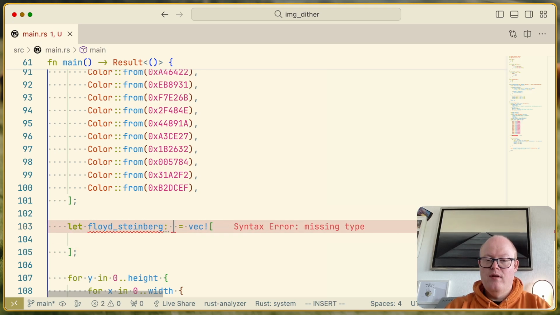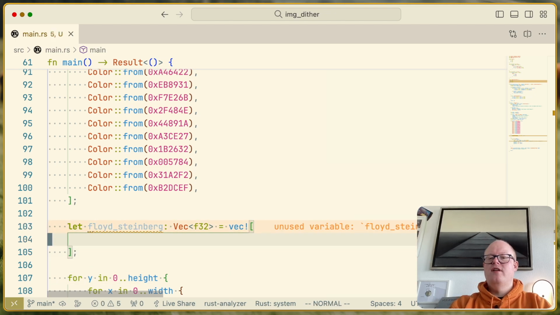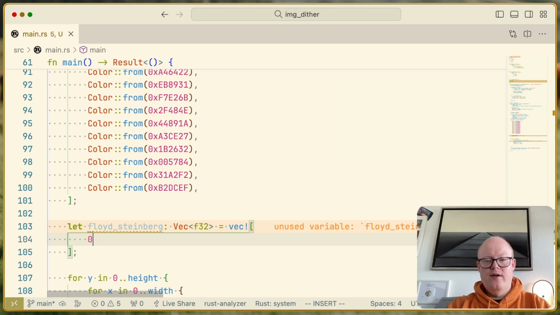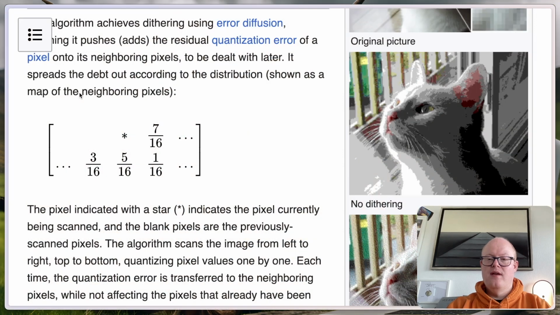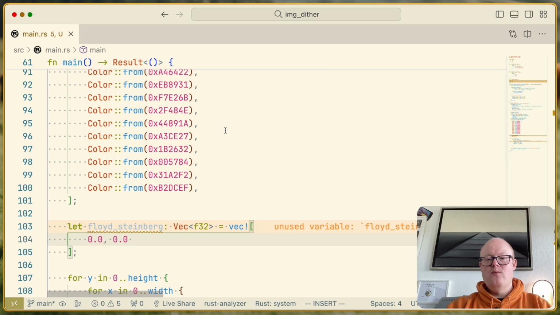Vec of 32-bit floating point values. So, as we are ignoring those actually, but we will be iterating them for the sake of simplicity in iterating, we will actually put them there with 0.0, 0.0. So this value and this value will both be 0 because 0 of the quantization error will be put into those pixels.